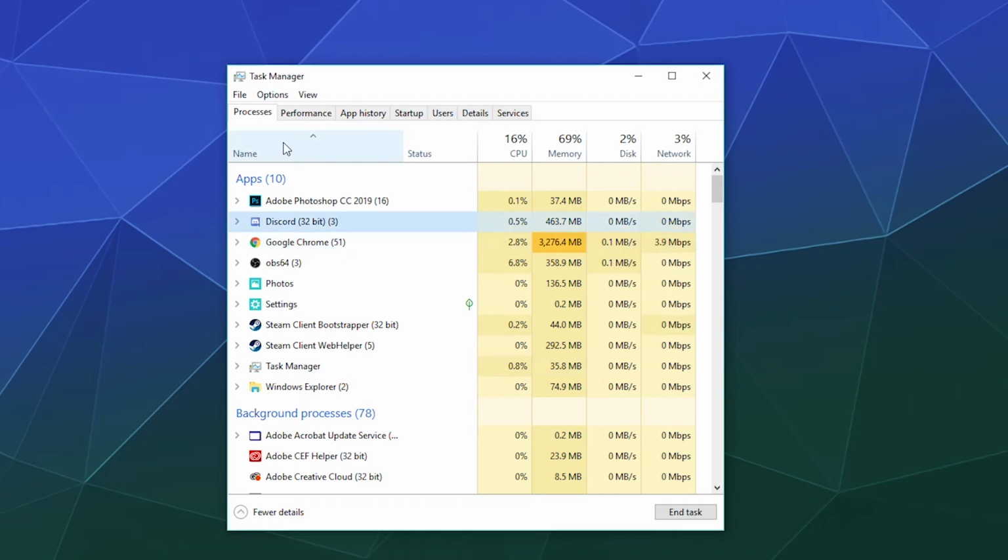It's pretty quick and simple to use. You just want to go to your Processes tab, find the program in question, or just find the one that's eating up all your memory. In my case, it's Chrome, because I've got a few tabs open that I need to shut. And then End Task, and you're good to go.